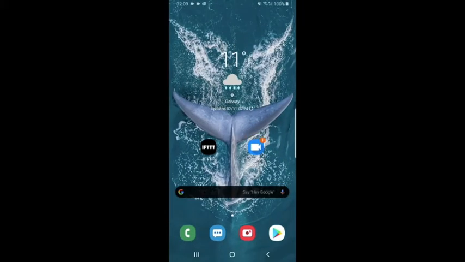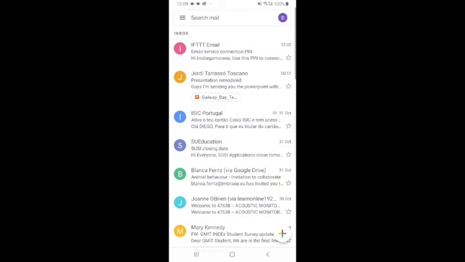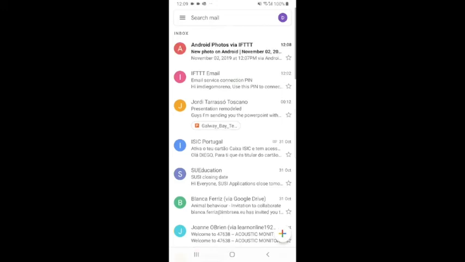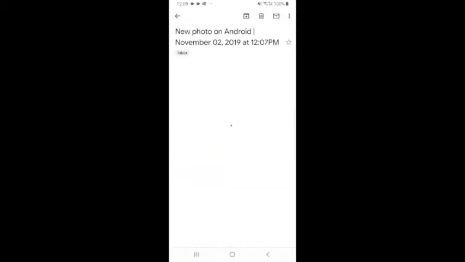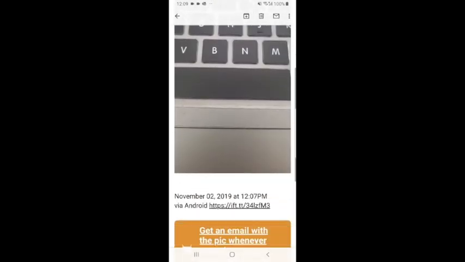Now the picture is taken, and I can go to my email account and just check if it's there. This can take some time, but yeah, here it is. I click here, new photo from Android, and November 2nd, and here it is.